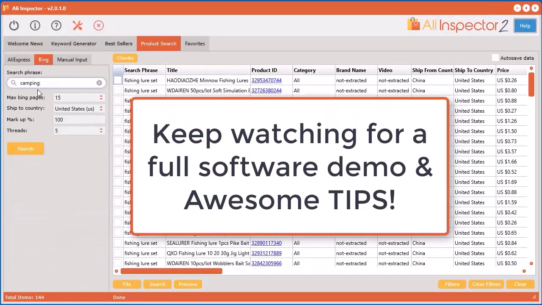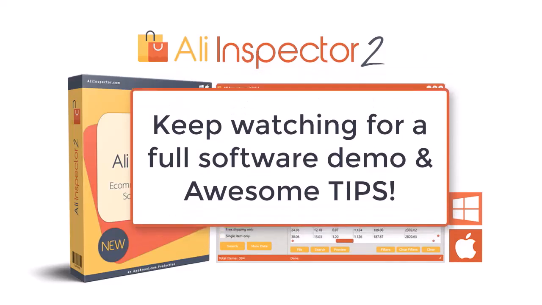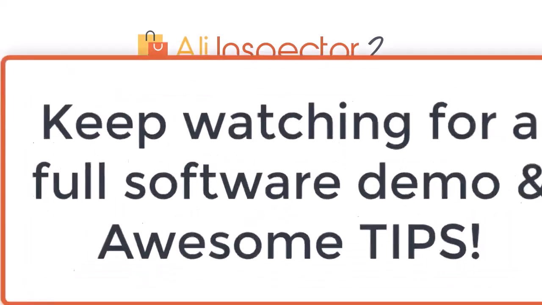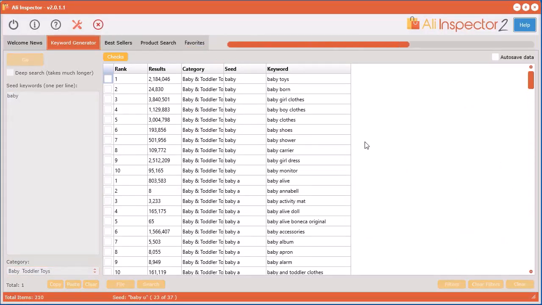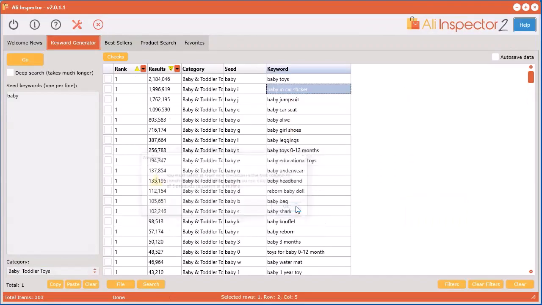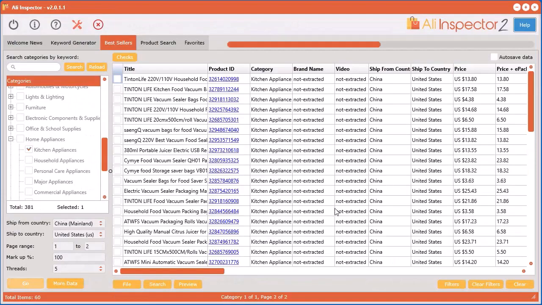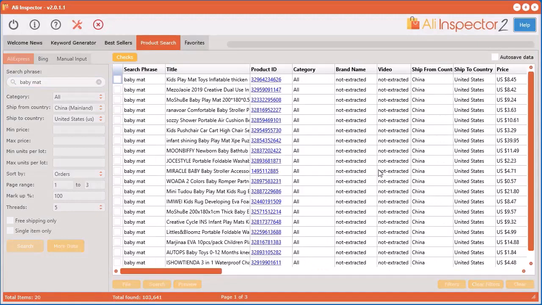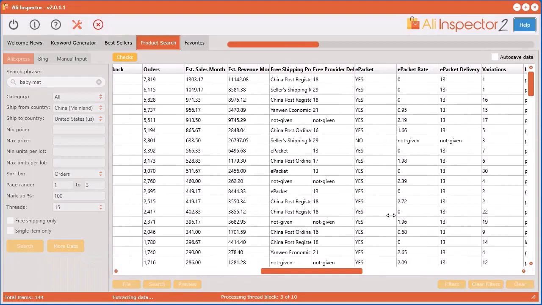But not only that, in the latest version of this AliInspector software, you get a ton of incredible features that you won't find anywhere else, such as a tool for instantly generating the top popular keywords and niches directly from AliExpress.com, a bestsellers tool for uncovering all the top selling products from over 380 AliExpress categories, and you get a powerful keyword search tool with multi-thread technology, making it 15 times faster than its previous version.